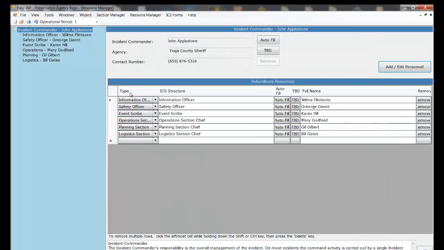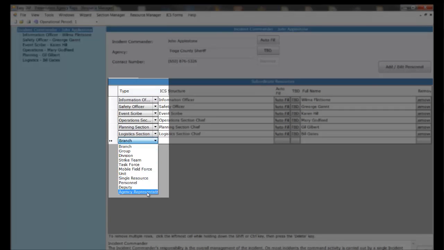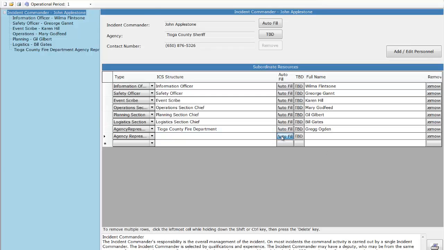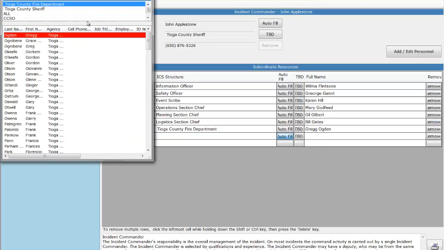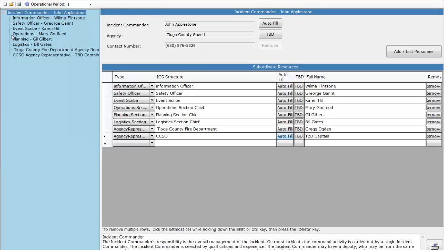So what I'm going to do now is I'm going to assign an agency rep by going over on the left side of the screen here under type, using the drop down arrow and clicking on agency rep. Okay, so now here you have the name of the agency and the person that's filling that role. Okay, so what I'm going to do now is I'm going to create another agency rep, click on my autofill feature, find the person that's going to be my agency rep. So I'll click on this agency here and I'll click on there. Okay, so now I've got two agency reps.